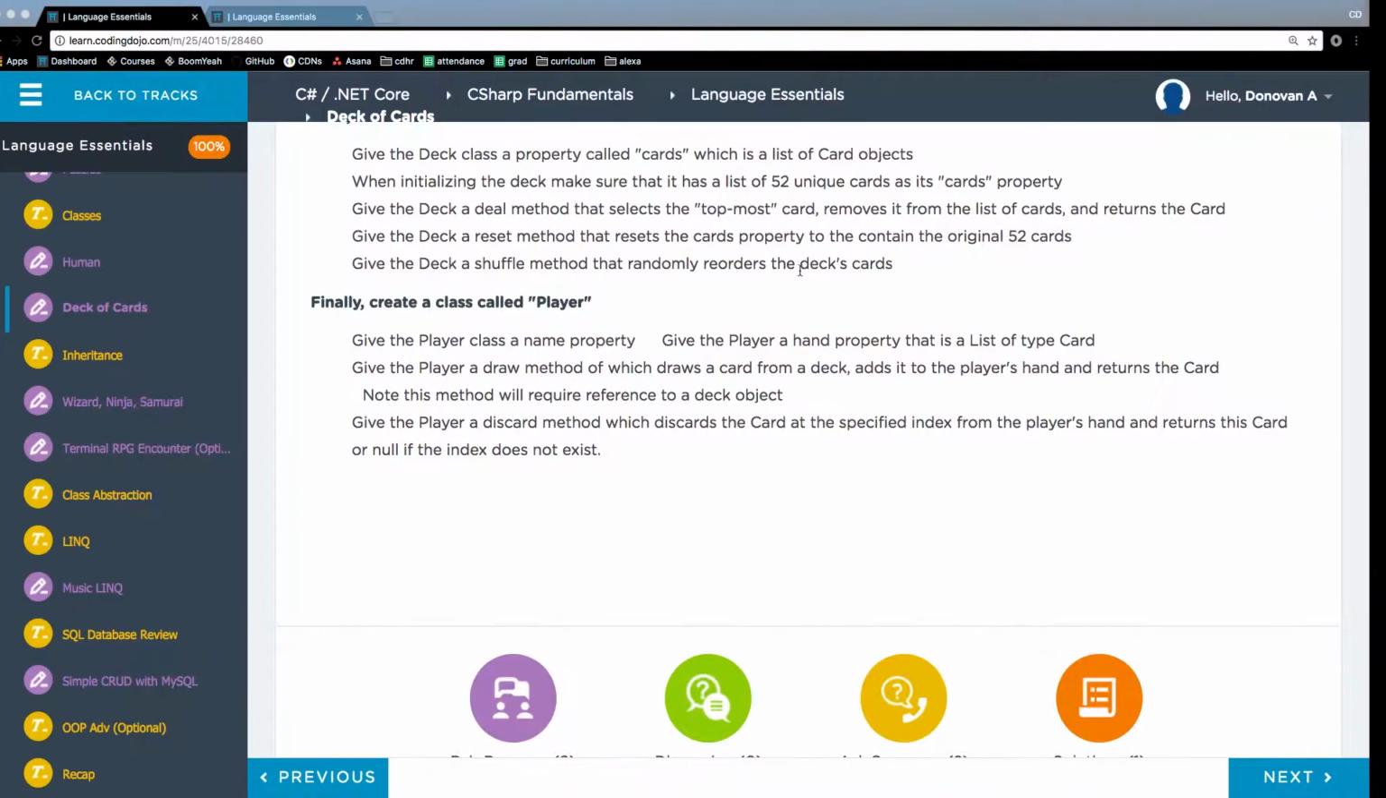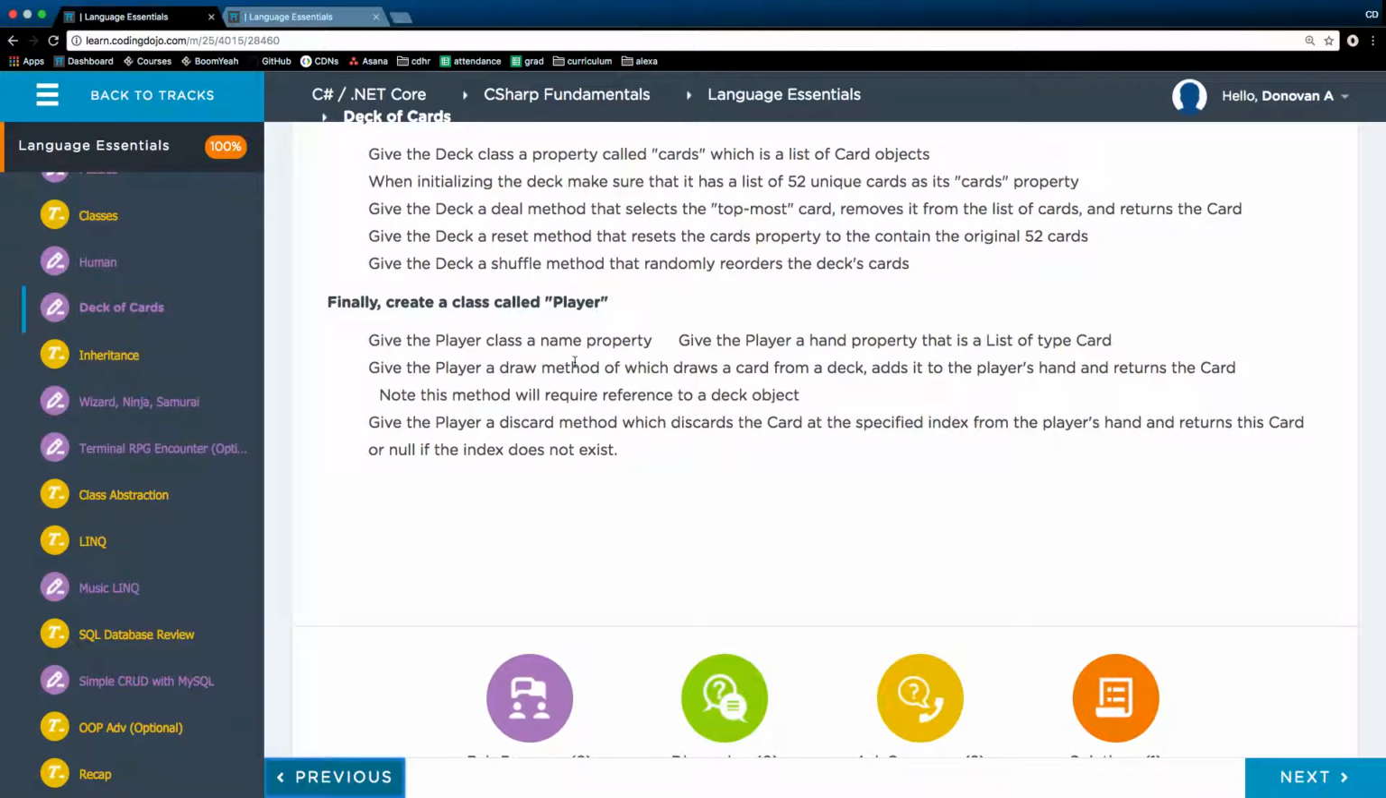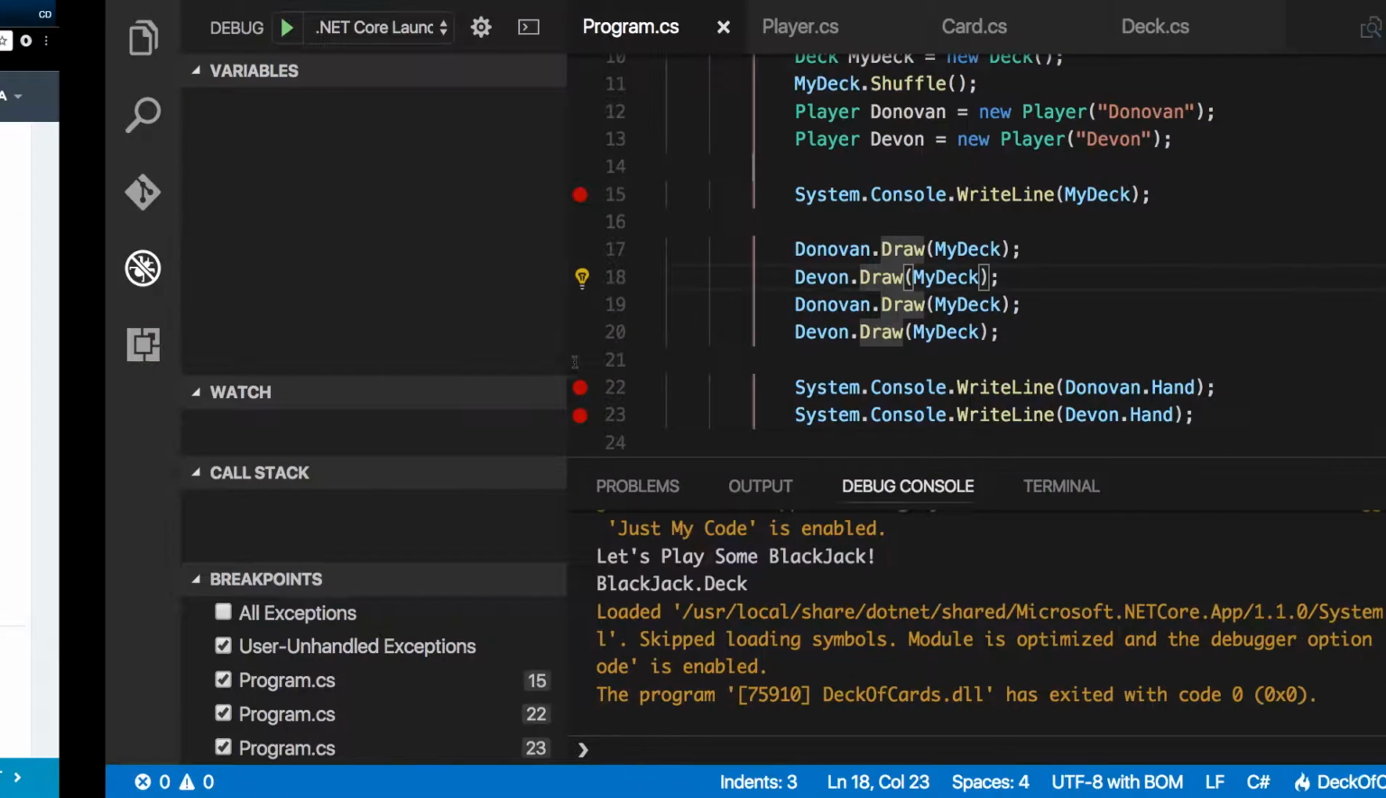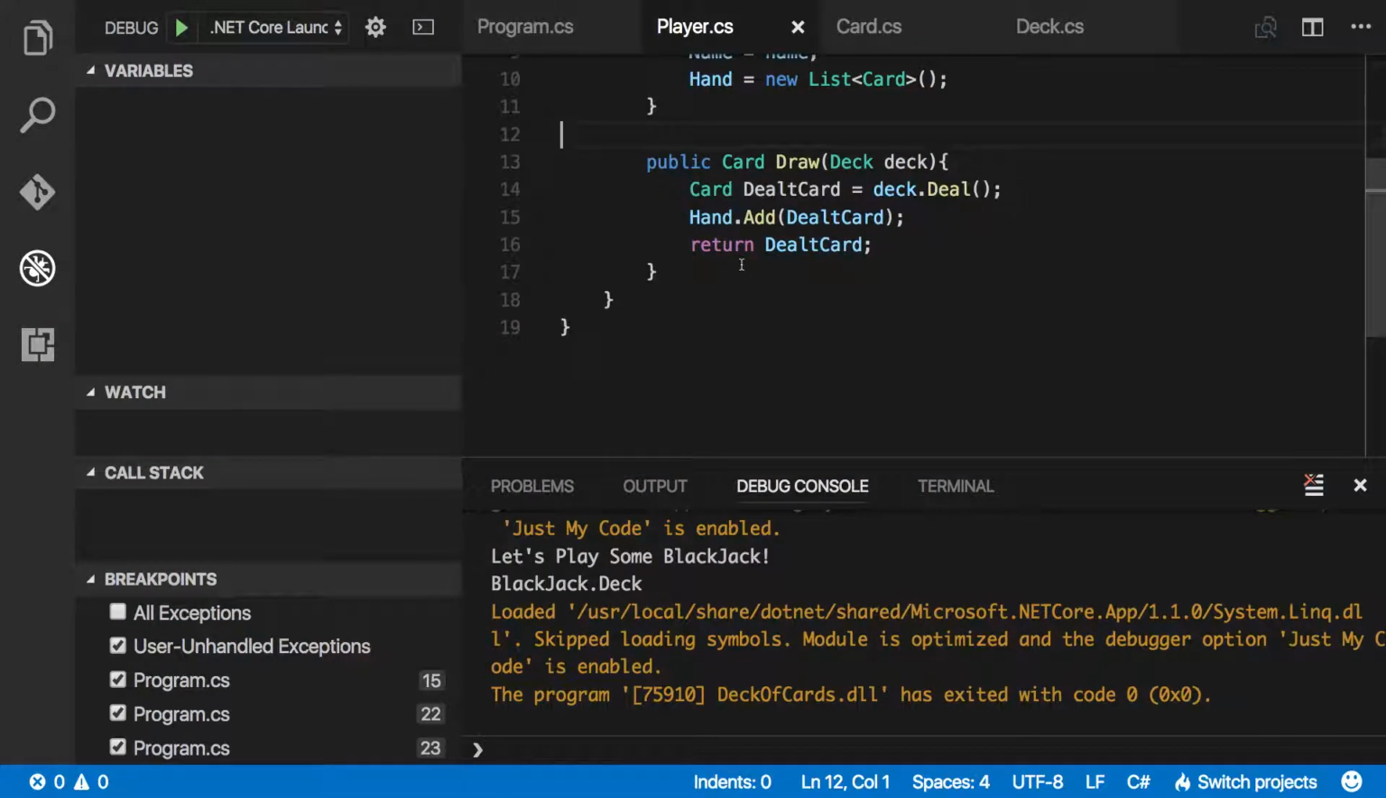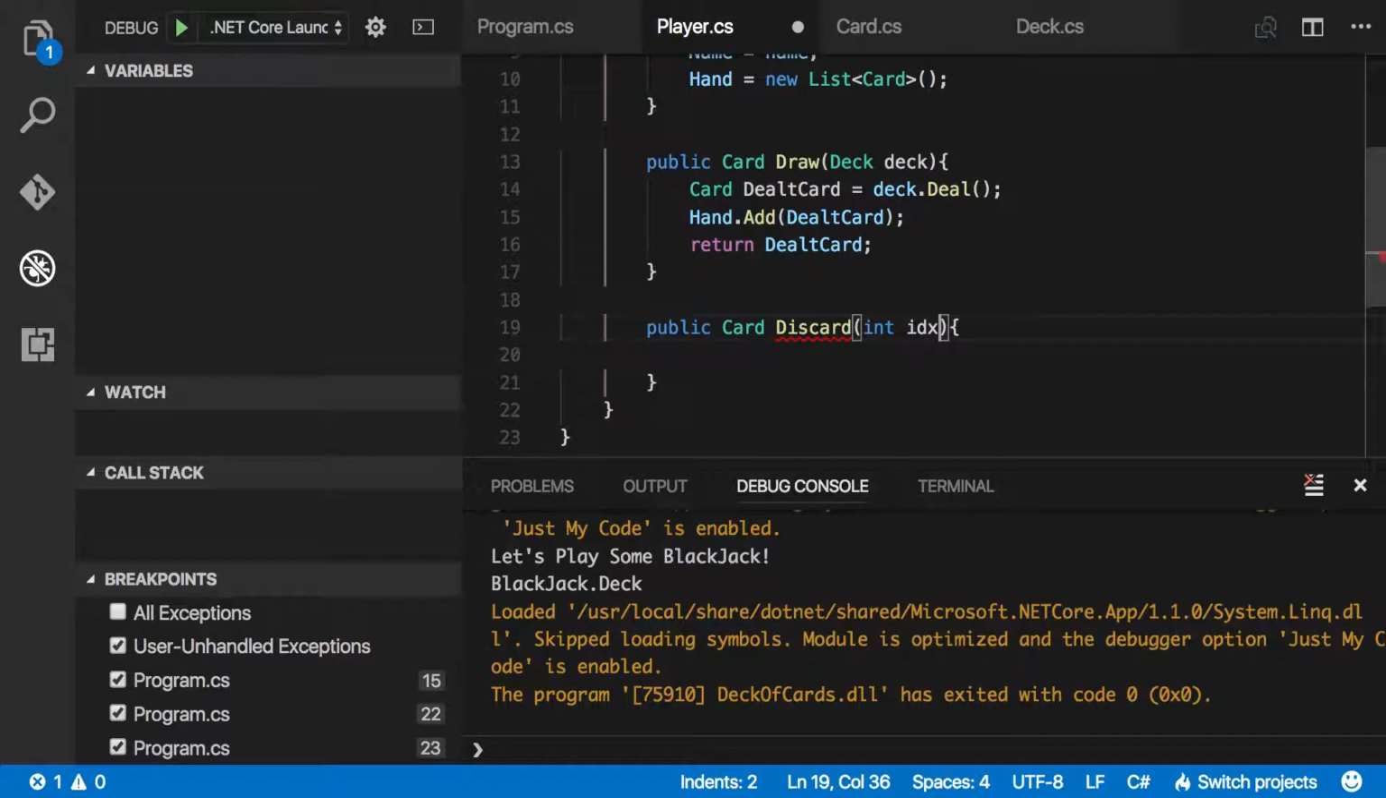So we have a deal method, which draws a card from a deck and adds to the player's hands. Cool. Give the player a discard method, which discards the card at the specified index from the player's hand and returns this card or null if the index does not exist. Cool. Last method, guys. So our player needs a discard method. So simple enough. Public card discard. Cool. So we're going to need an index to withdraw from. So it's going to be an int called index.